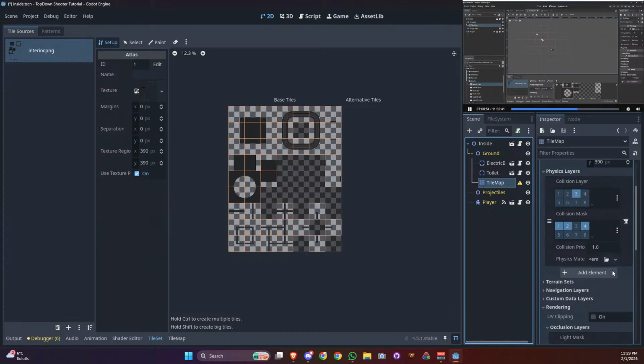Also, the size of each tile is also correct, and that is occlusion and physics.